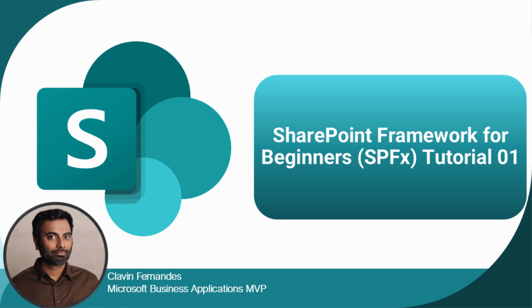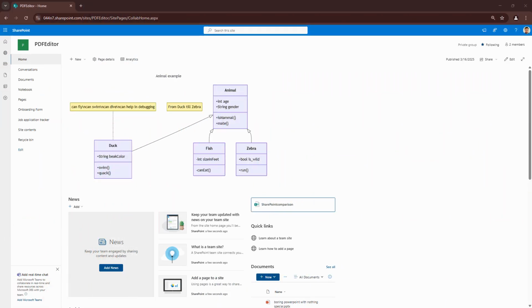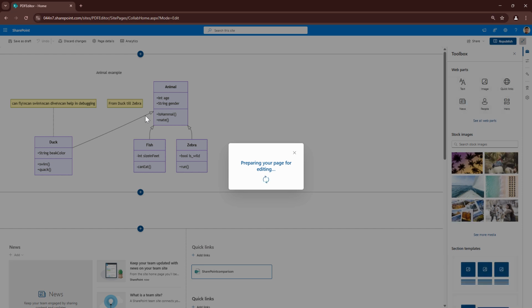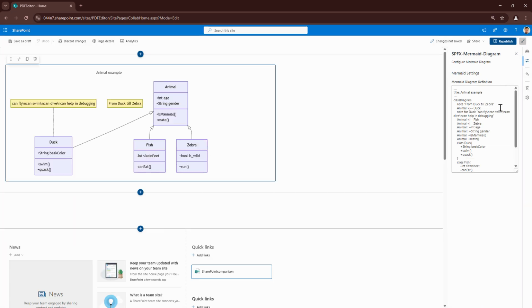In this particular tutorial, we are going to learn about SPFx development. Before we even get into the development, I would like to show you what we are planning to develop. So here on your screen, you have an SPFx application which shows a class diagram. We want to go ahead and create a web part in which we can add some code. Now I'll tell you what this code is. And it should render as a diagram.